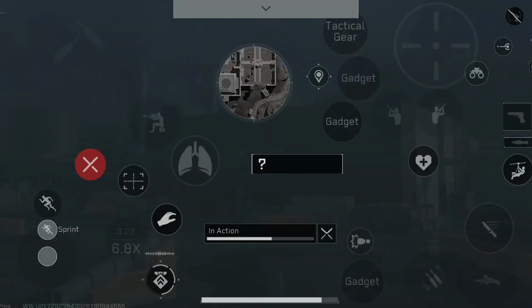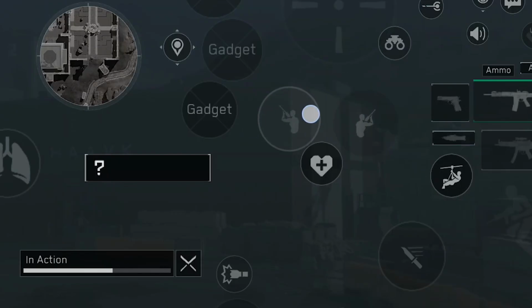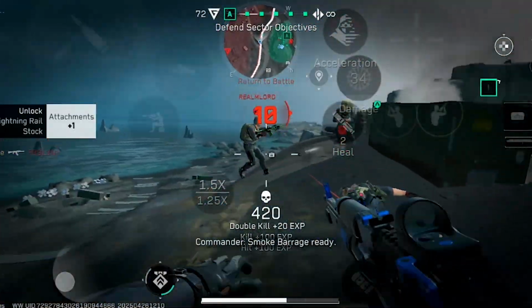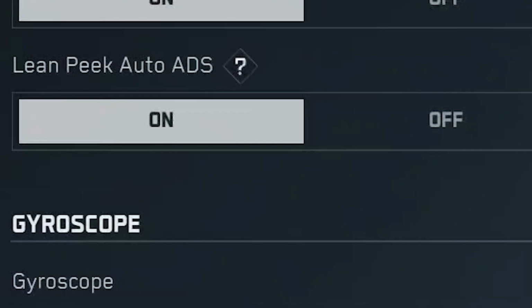So you will have to set this button somewhere close to your right thumb or index finger. Depending on the number of fingers you are using, you are free to set the lean peak ADS to press or hold, but make sure lean peak auto ADS is turned on.